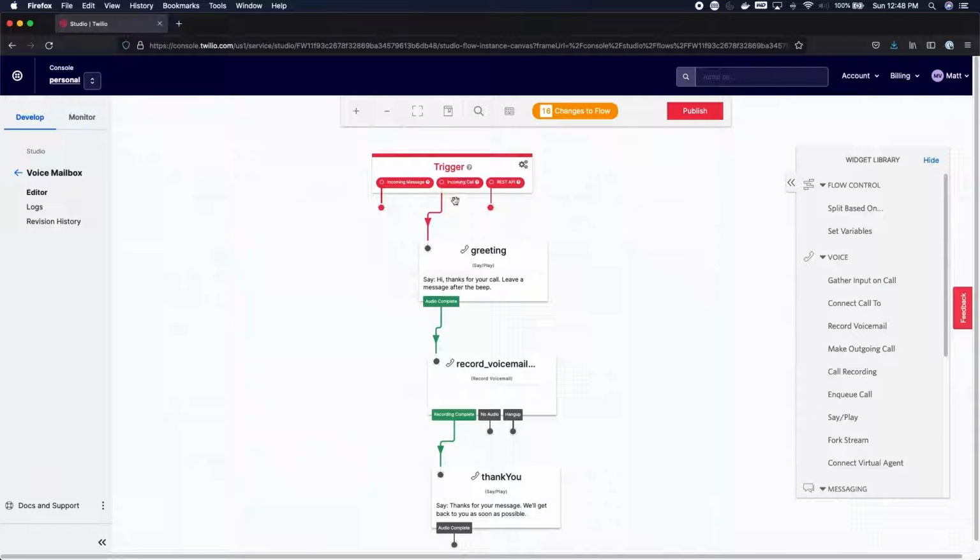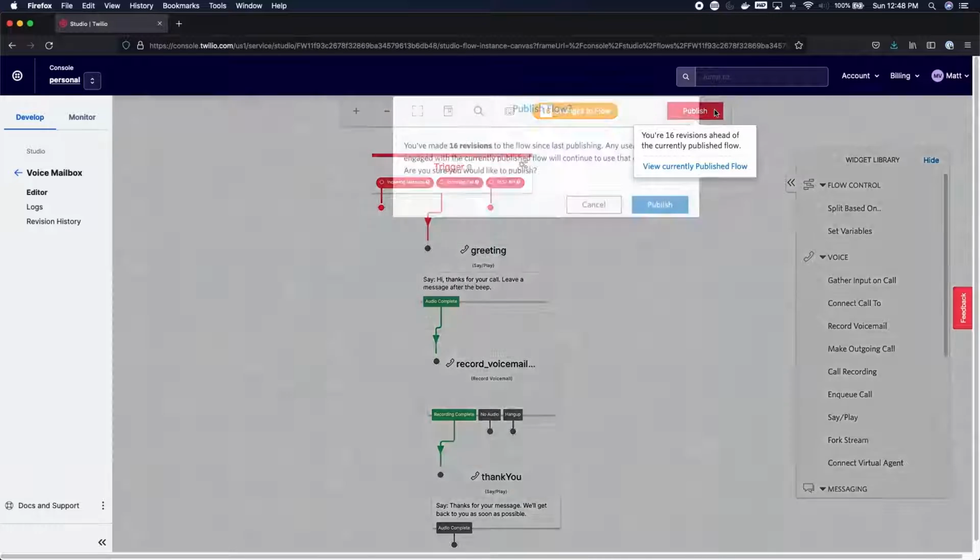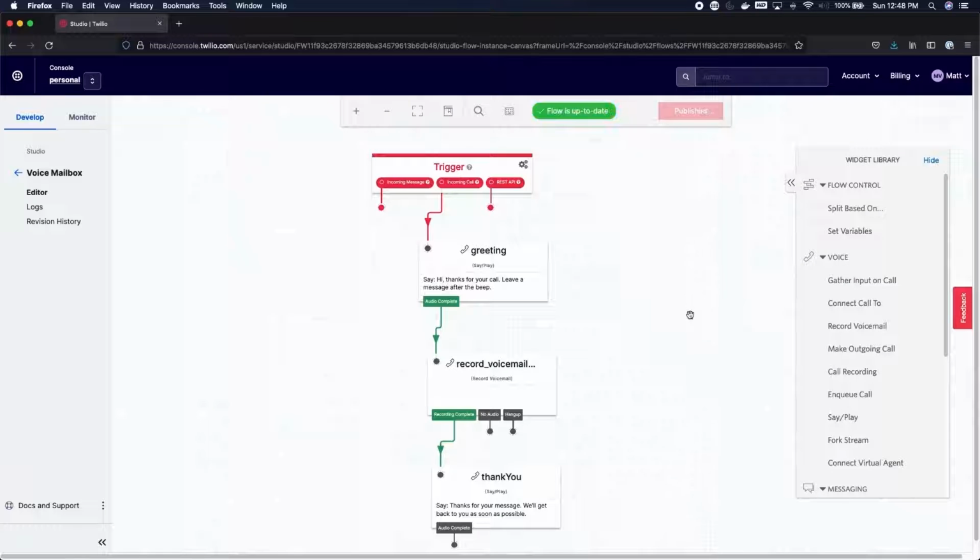So now when we get an incoming call and we attach this flow to that call, we'll have a greeting, record a voicemail, and then we'll say thank you. So the last step here is once you've made all your changes, you can hit publish, and that will publish the changes to your flow so you can utilize them later.